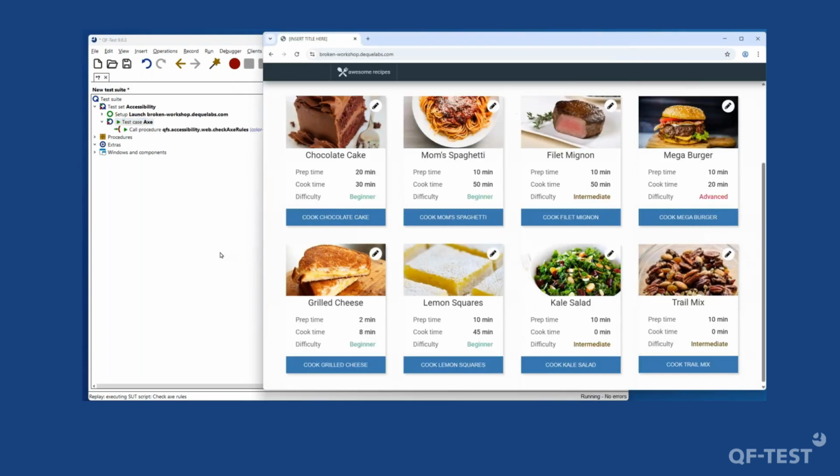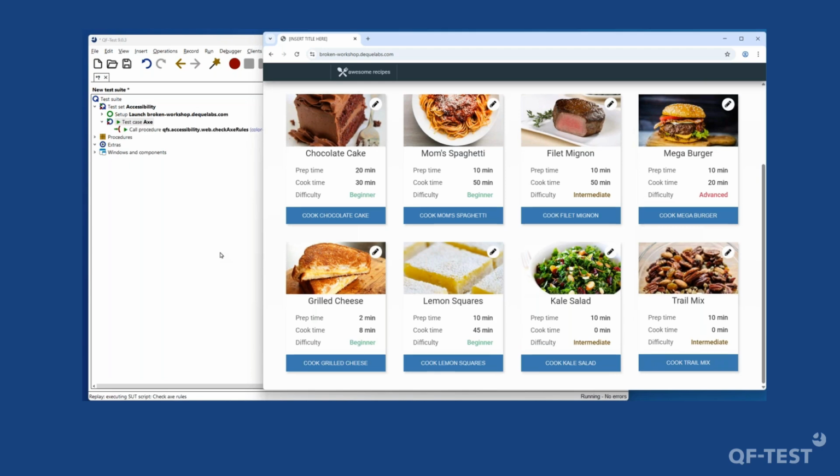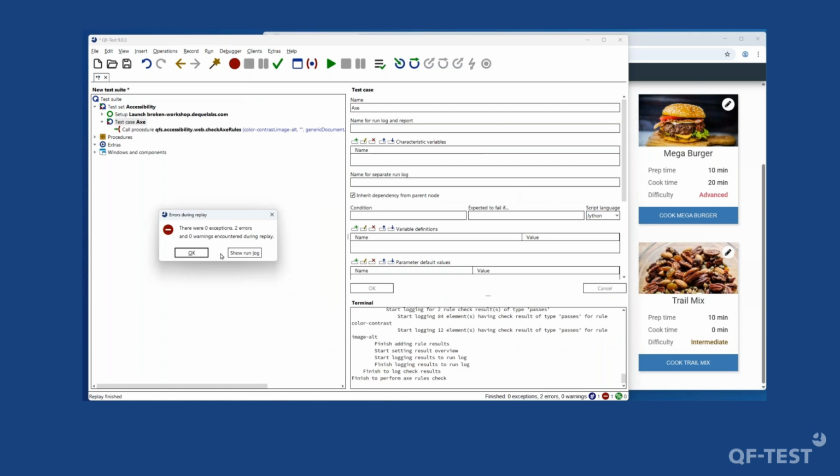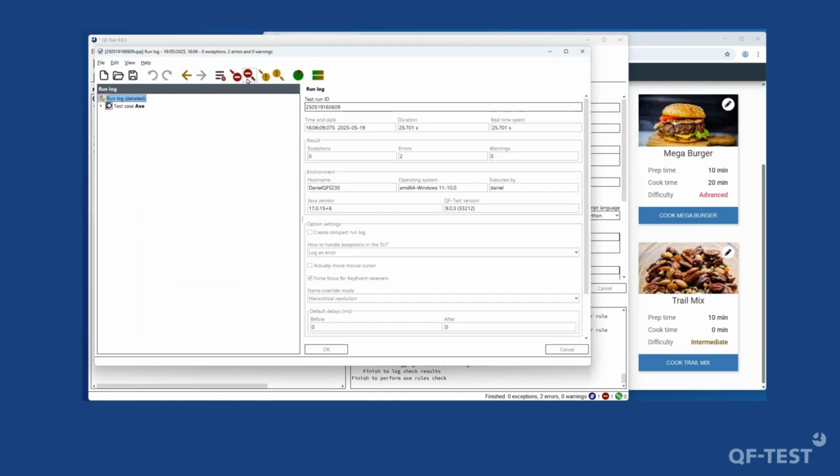Okay, so it's taking screenshots for the run log. So we have some accessibility errors. And yeah, actually it's pretty slow for some reason. Okay, it worked out in the end. It's the live demo factor. So let's jump into the run log and see what we found.